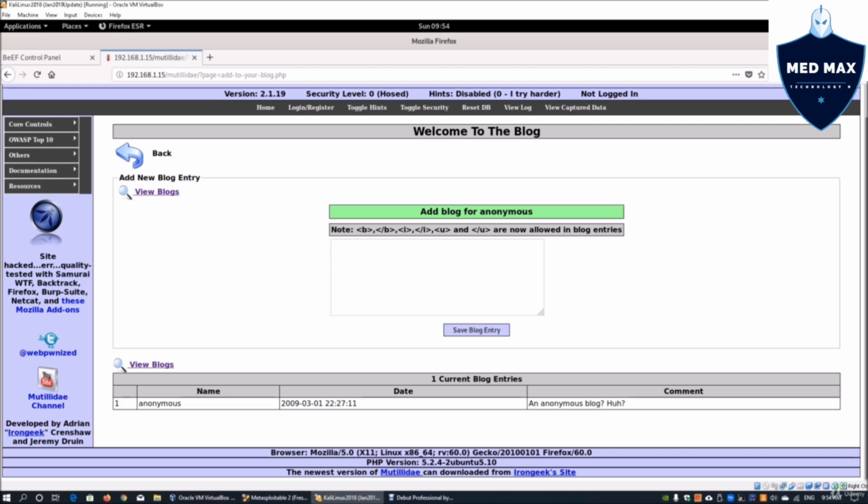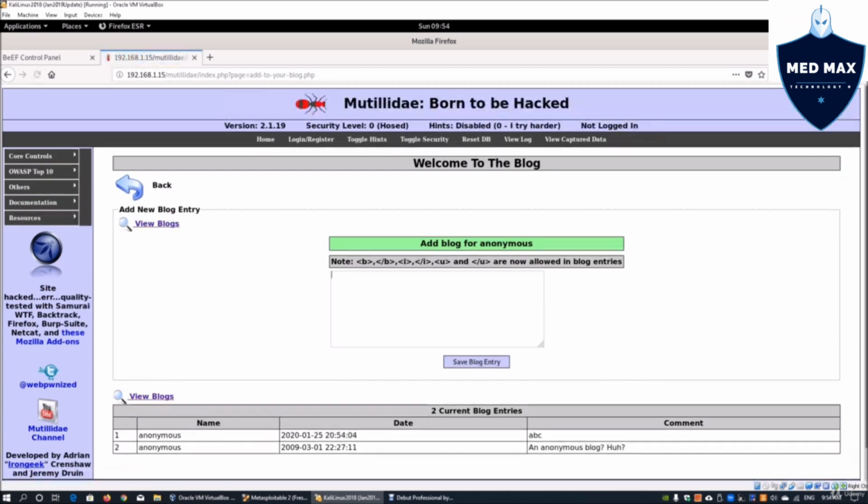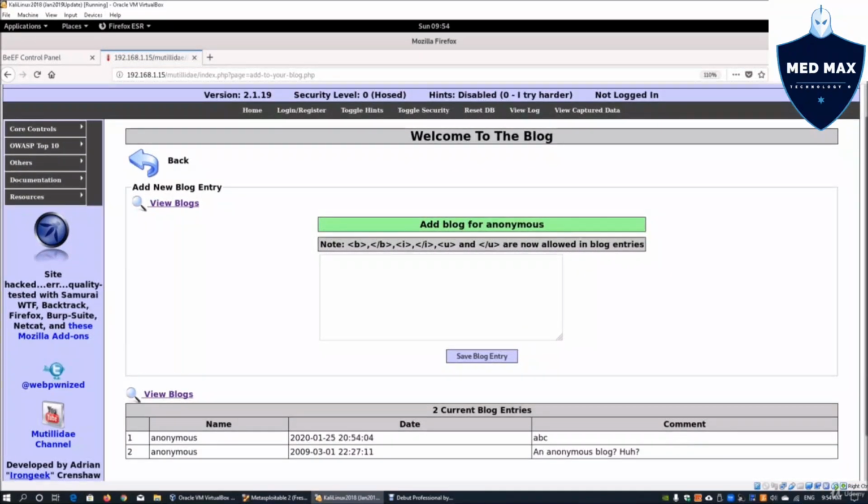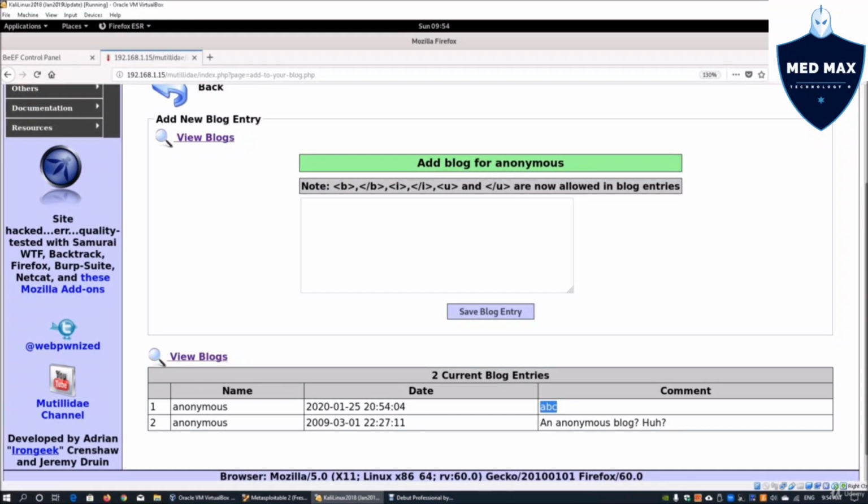So from here, say I enter ABC, this would actually allow us to save the block entry, and at the bottom we can actually see that we have the information and we have the comment of ABC here. And likewise, what happened is the hackers would actually use this chance to inject the script into the browser so that when other legitimate users access the website, they will load the script, and once the script is loaded, we will get a hooked browser.